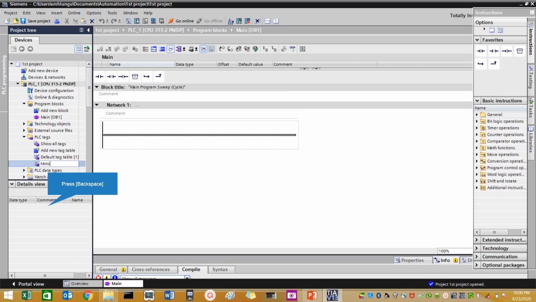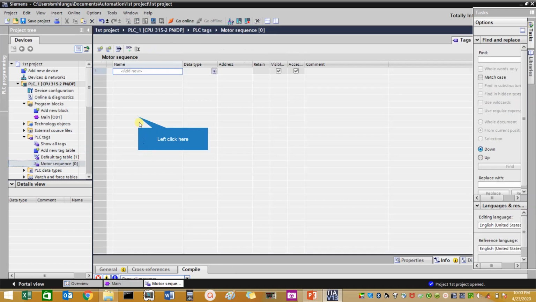Like that. Motor sequence. Something like this. Motor sequence. Okay, so this is our tag table. Then we're going to open the tag table. Then we're going to start filling the inputs and outputs on the tag table.